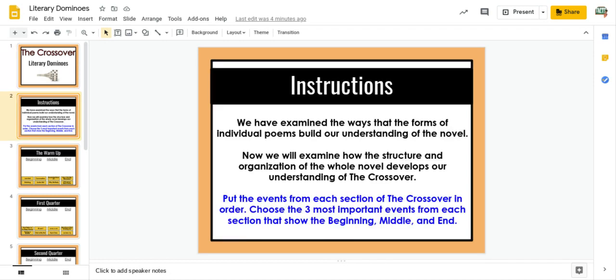Okay, so first of all, we have examined the ways that the forms of individual poems build our understanding of the novel. And now we're going to examine how the structure and organization of the whole novel develops our understanding of The Crossover. Okay, so for this task, you're going to put the events from each section of The Crossover in order. And then you're going to choose the three most important events from each section that show the beginning, middle, and end.